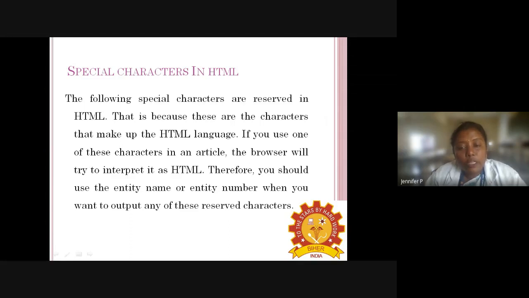So the following special characters are reserved in HTML. That is because these are the characters that make up the HTML language. If you use one of these characters in an article, the browsers will try to interpret it as HTML. Therefore, you should use the entity name or entity number when you want to output any of these reserved characters.